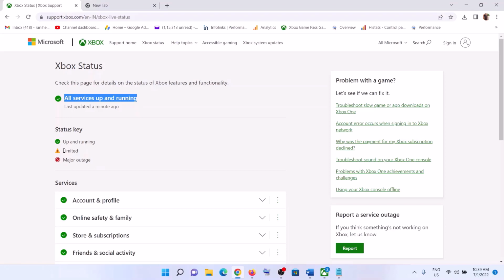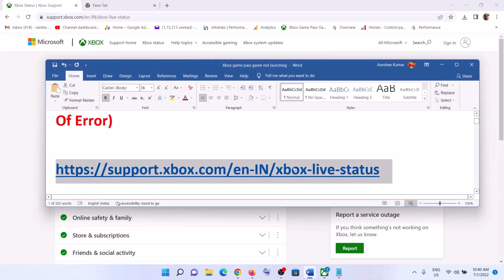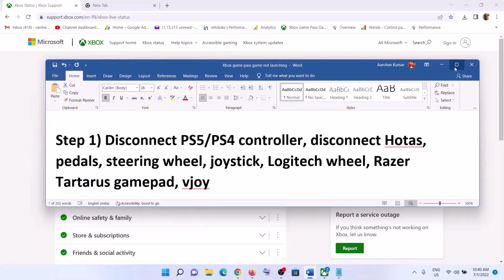Now, if you see limited over here, or if you see major outage over here, that means something is wrong from Microsoft side. You have to wait for these issues to go away. Microsoft will fix it from their end and you should not face any problem. So if this is showing limited or major outage, there is nothing wrong at your end. But if every service is up and running, that means nothing is wrong from Microsoft side. So in that case, please follow the rest of the steps shown in this video.